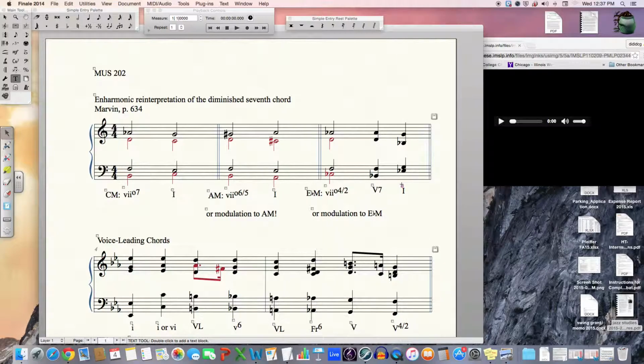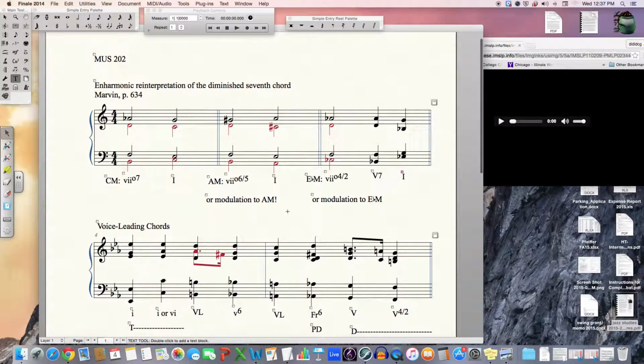So we can see that this process of enharmonic reinterpretation of the diminished 7th chord can be used either to tonicize new key areas, or in this case, you can imagine seeing it in a piece of music where a composer uses this to modulate to one of these new key areas.